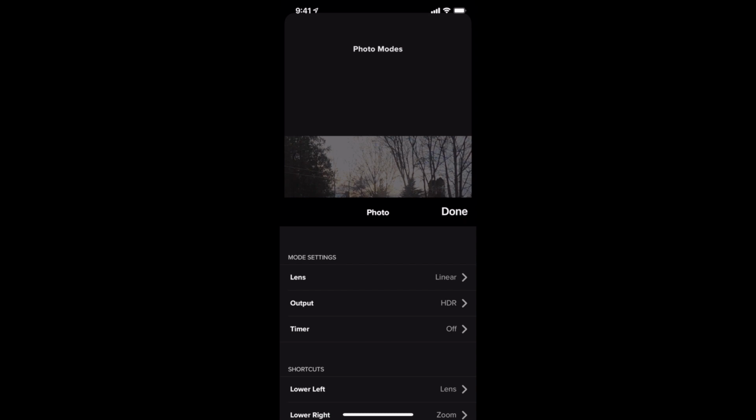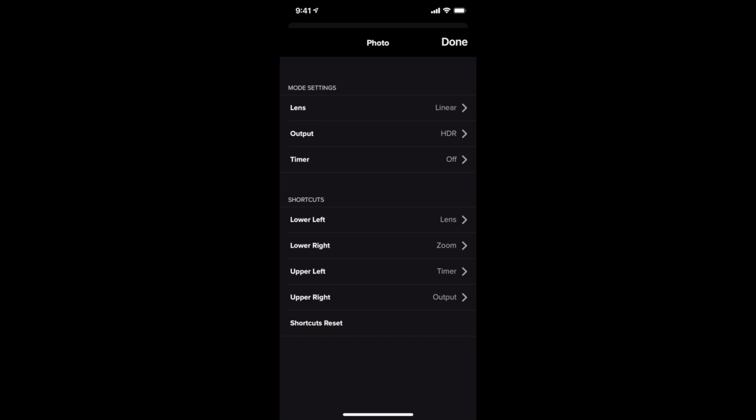For lenses, we can select between linear, wide, and narrow. For the output of our photo, we can select HDR or standard, super photo, or raw. And finally, the timer we can set for either 3 seconds or 10 seconds.